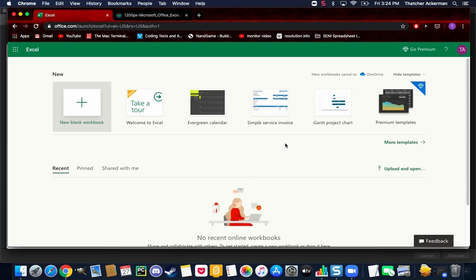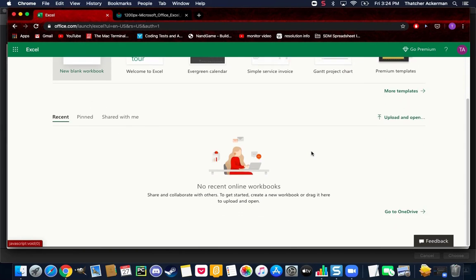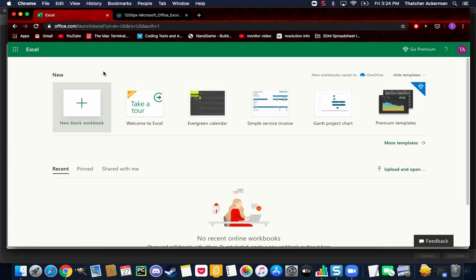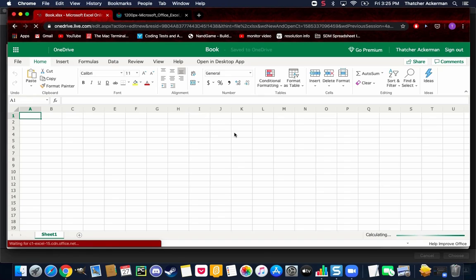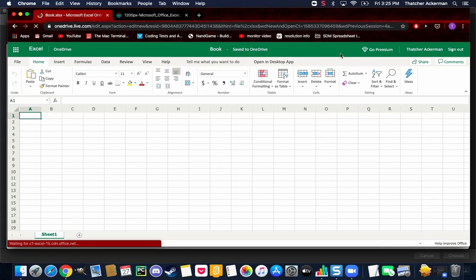And that is what we're looking at here. As you can see, Go Premium is an option, but I've just logged into my Microsoft account on a browser, and now I have access to Excel. And as you can see, we're opening up a blank workbook, and this is what the general layout looks like once you're actually inside a spreadsheet.